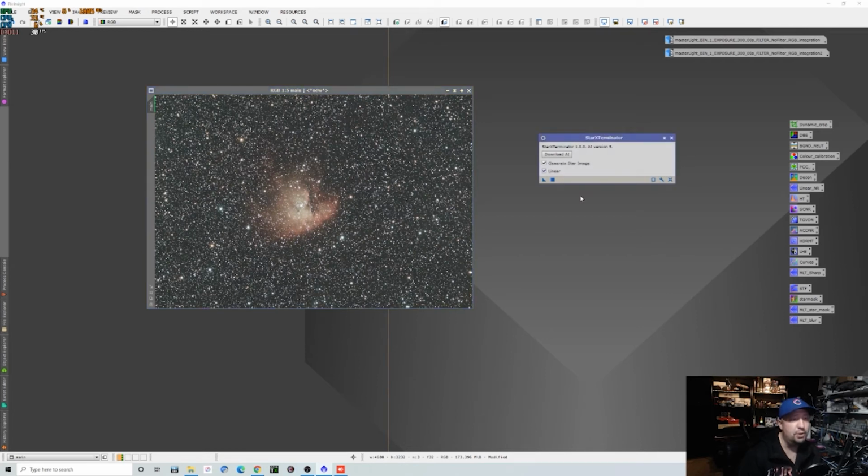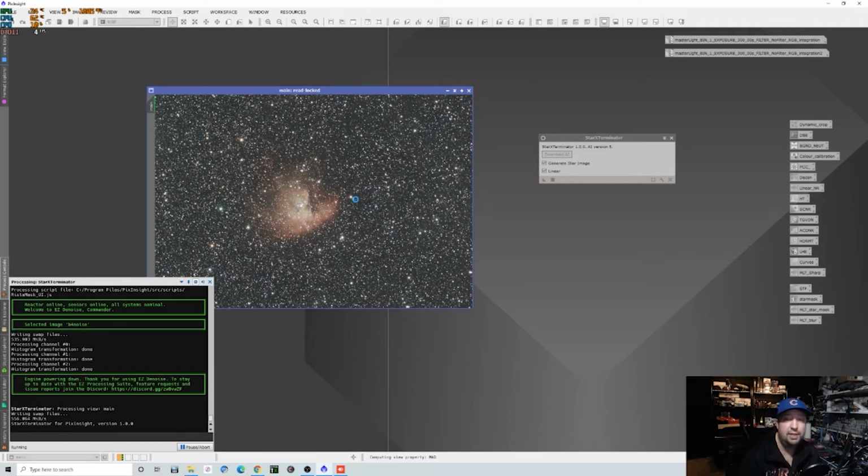So I've brought up StarXTerminator and we want it to generate an image, and this is a linear image. So we're just going to drag and drop. This process is a lot faster than StarNet++, seems to be a lot less resource intensive, so it should run a lot faster on anybody's machines.